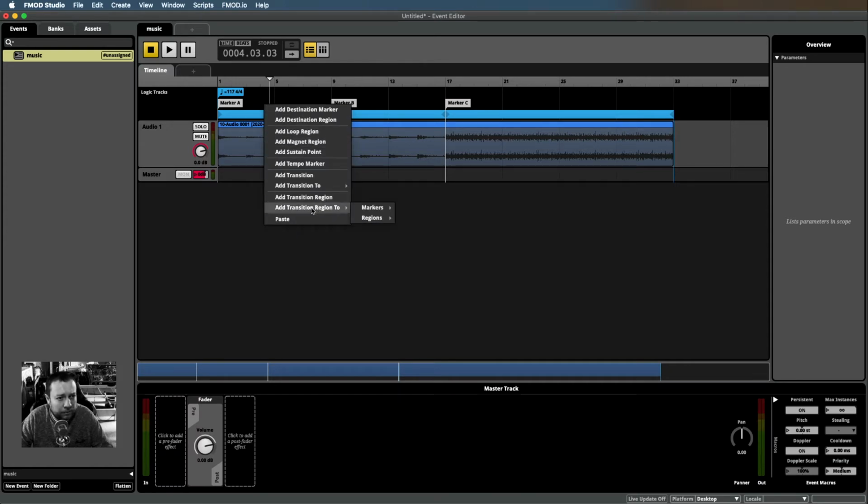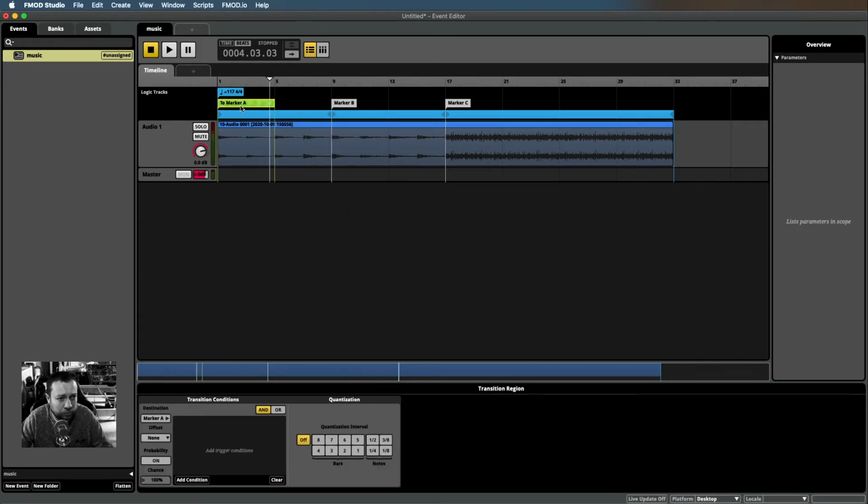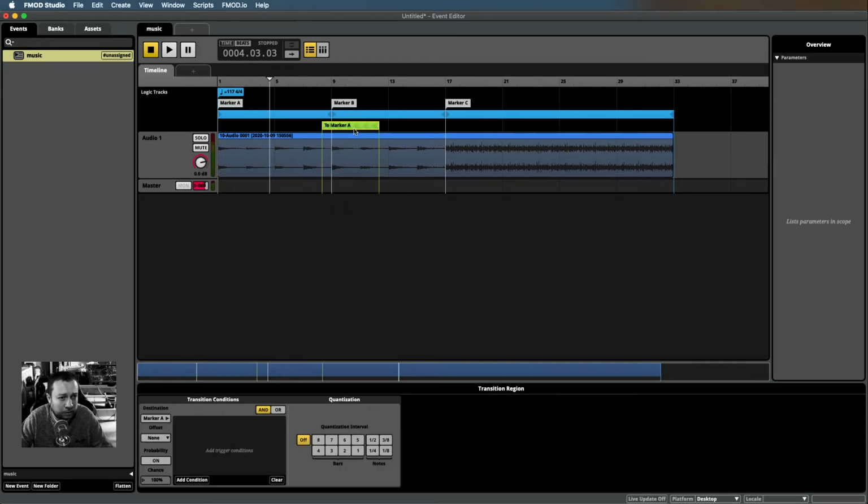You could create a transition region to markers A, B, and C. And then you would need to copy these transition regions over every region. So let's do that. Let's create a transition region to marker A. Now, since we're already in A, you don't want to go to A, but we could place that here under B. And let's set the quantization interval to 2 bars.